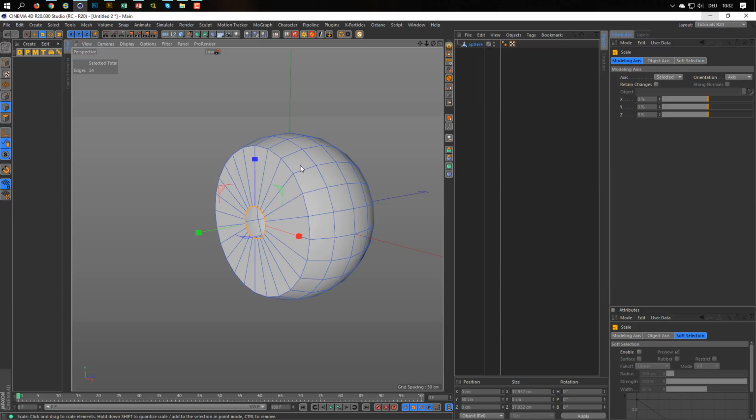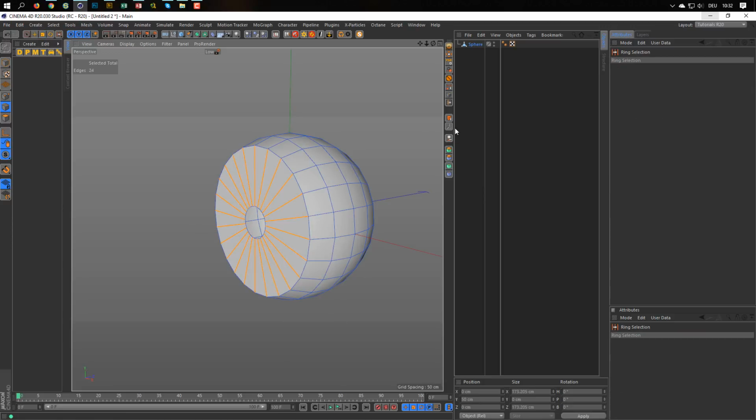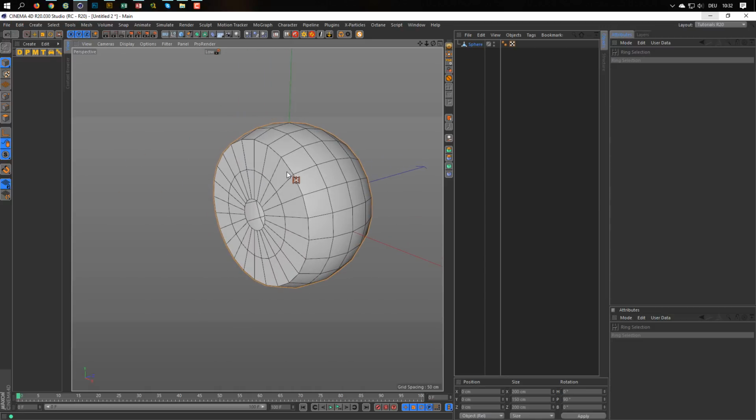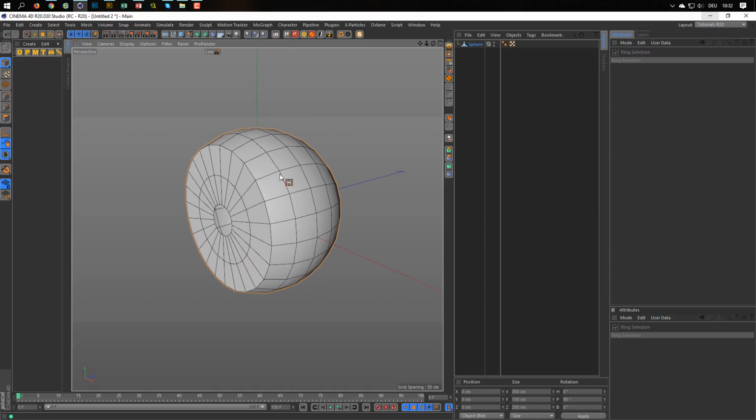And now I make one cut here in between, so UB for a ring selection, and MM, so M twice, MM cuts all the edges in half here, and this is what I want. And now the first thing, to make a sphere out of this, I want to use the spherifier.